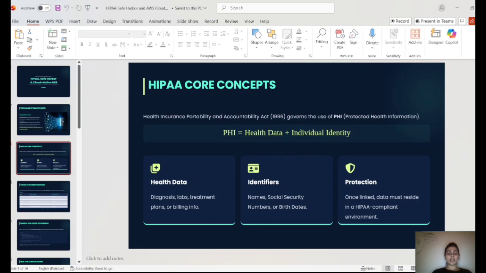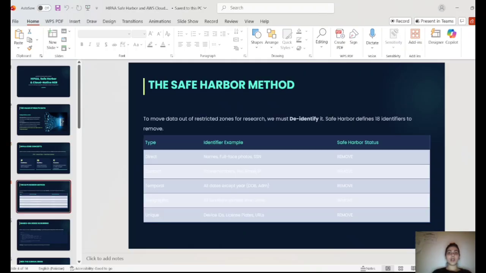We have three things here: the health data, identifiers, and protection. What is your health data? That is your diagnosis, your labs, treatment plans, or any billing info that you have. Your identifiers are their numbers, their names, their social security numbers, or their birth dates, etc. Then the protection: once linked, data must reside in a HIPAA compliant environment. If it's in a compliant environment, it is safe, and patients feel secure about their data and are okay with going on.